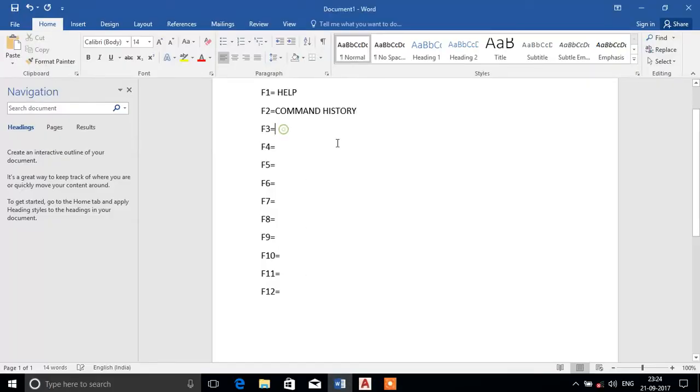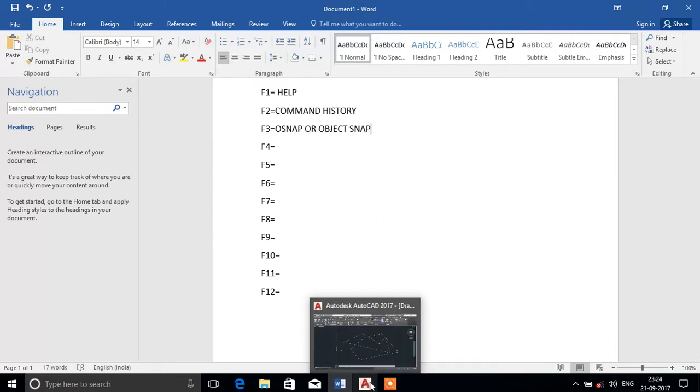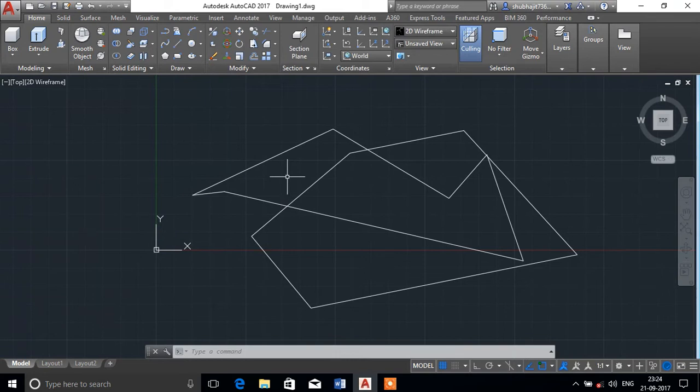This option is known as polar snap or object snap. How does it work? Function F3, that is OSNAP is off. We can see in the command line OSNAP is off. Now again function F3, that is OSNAP is on.